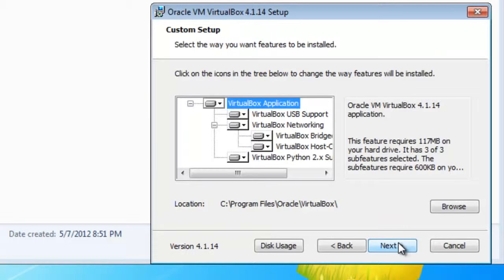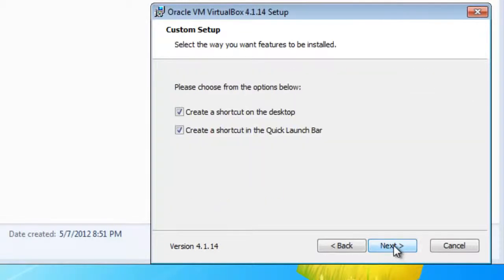Click Next. It asks what items you want to install. In our case, we're just going to pick everything that we can install. It asks where you want to install it, and we'll just take the default location. Click Next. I like to create a shortcut on the desktop, but not on the quick launch bar. So that's your choice. You can do however you want to do that.